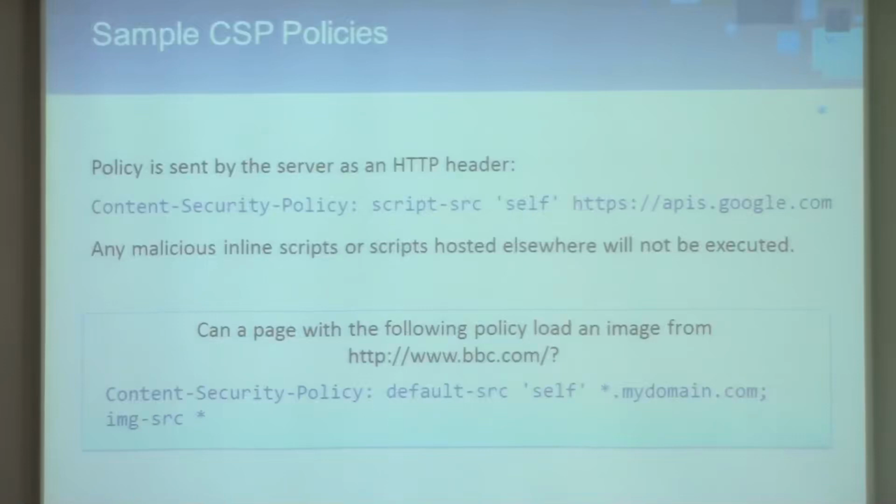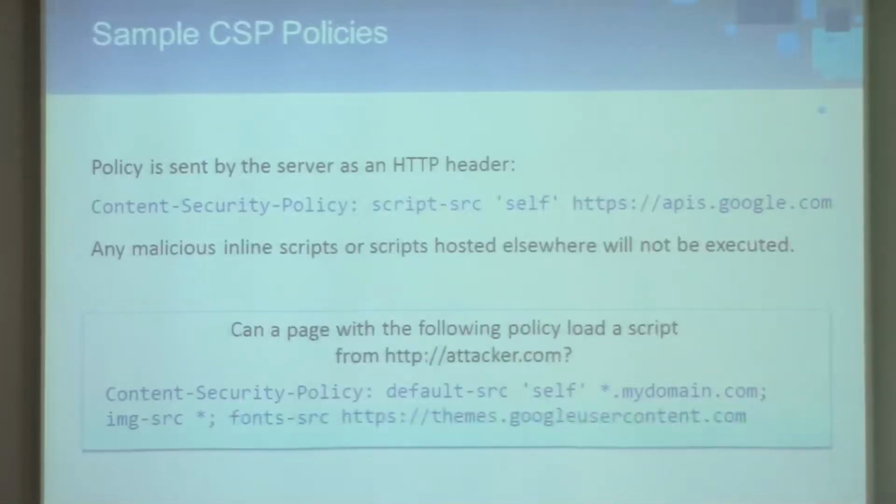So, suppose the page is trying to load an image from www.bbc.com. And we have a content security policy that says set default source to self and *.mydomain.com and set image source to a star. So what do you think? Will the page be able to load the image? Yeah. Because we say load the images from everywhere. All good. How about this one?